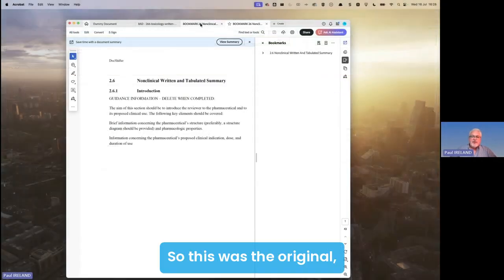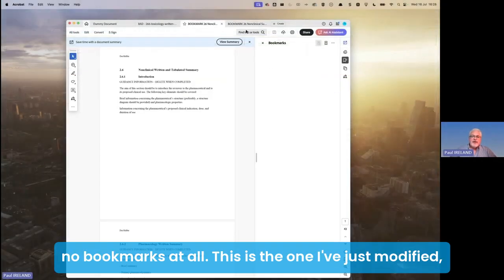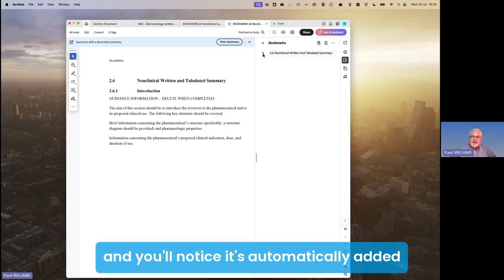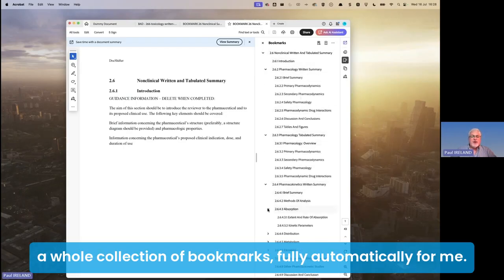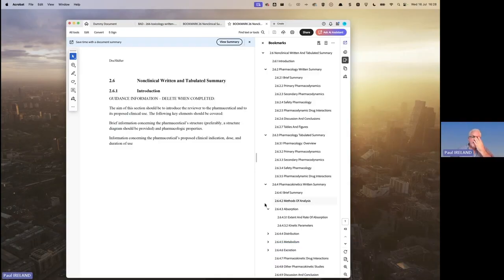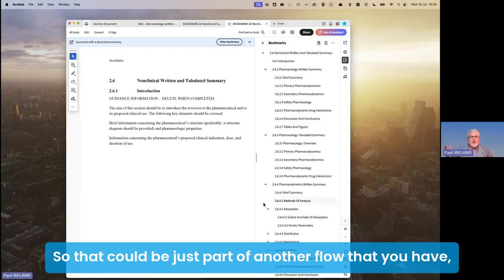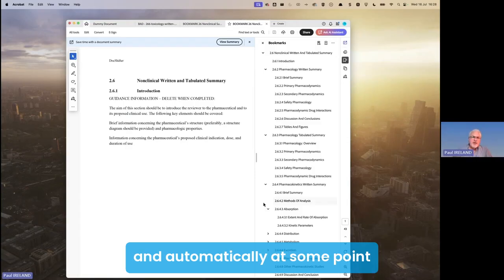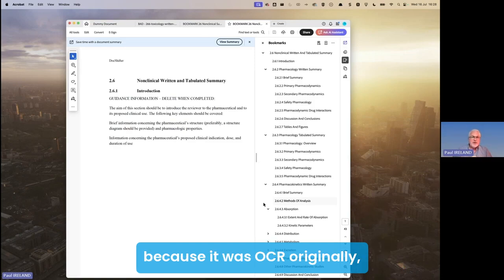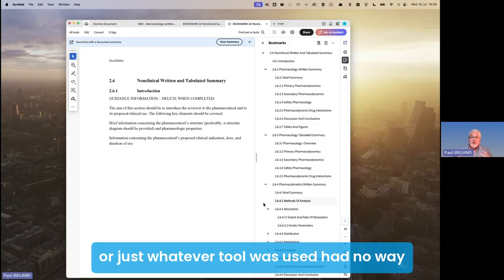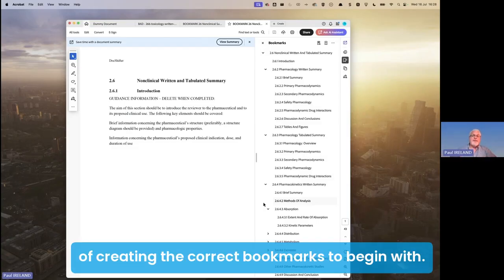So this was the original, no bookmarks at all. This is the one I've just modified. And you'll notice it's automatically added a whole collection of bookmarks fully automatically for me. That could be just part of another flow that you have, and automatically at some point in that PDF's life cycle, it could add some additional bookmarks because it was OCR'd originally, or whatever tool was used had no way of creating the correct bookmarks to begin with.